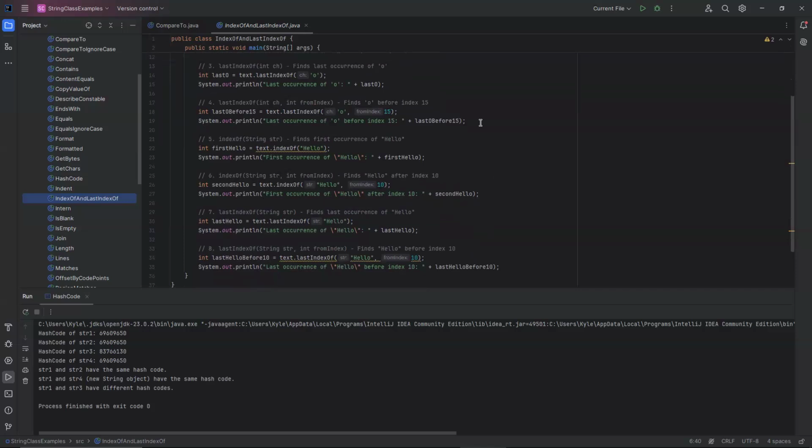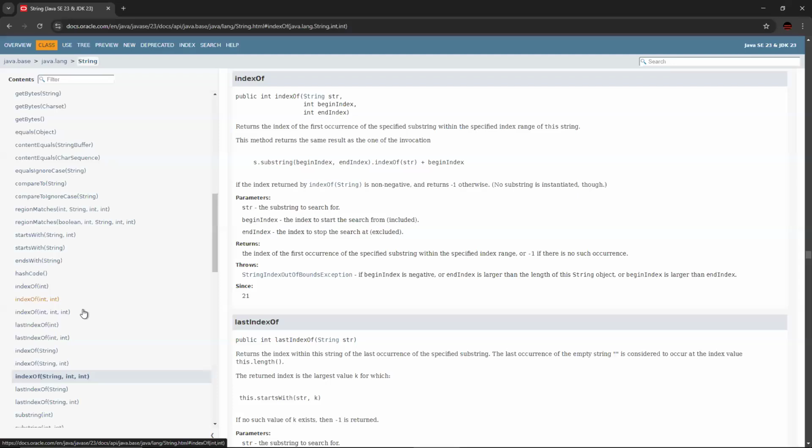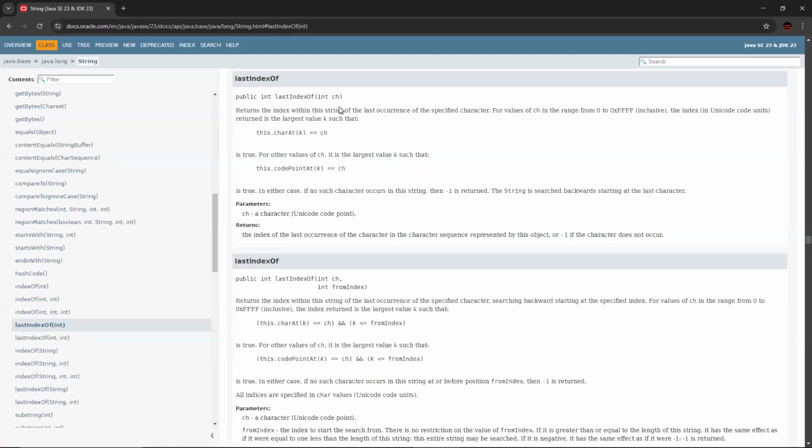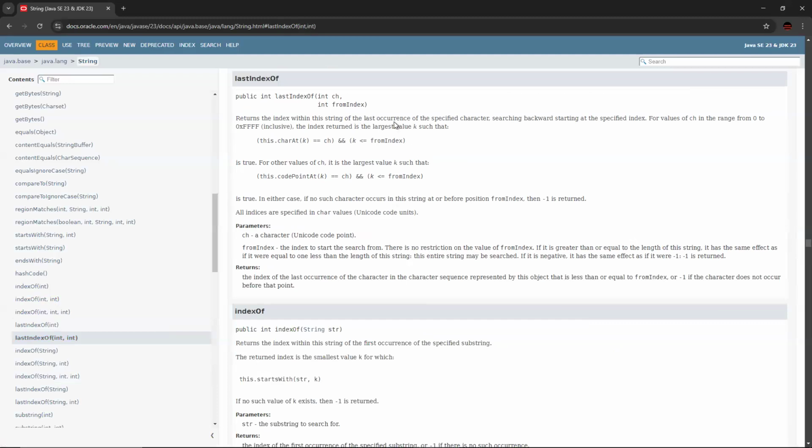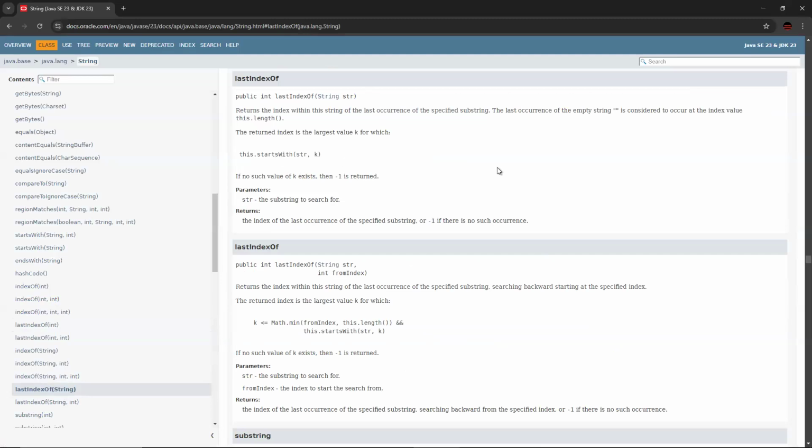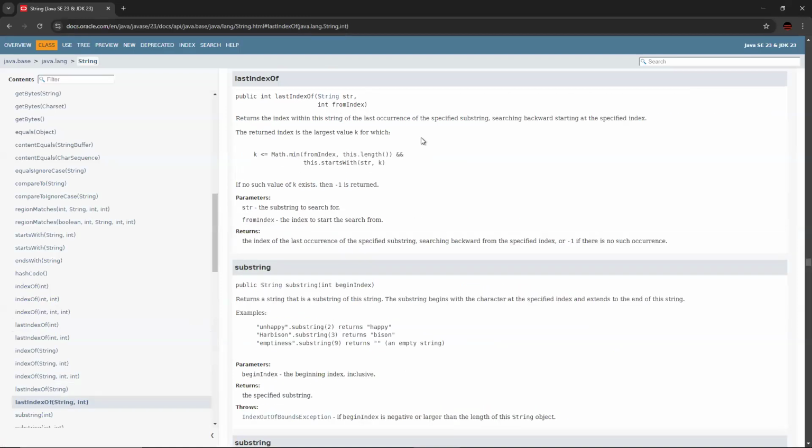Let me go into lastIndexOf next. So with lastIndexOf, the first one, we're looking for a particular character. The second one, we're looking for the particular character starting at a particular index. And then the next one is we're looking for the last occurrence of a substring. And then finally, we're looking for a substring starting at a particular index. So let's take a look at those examples in that same program.